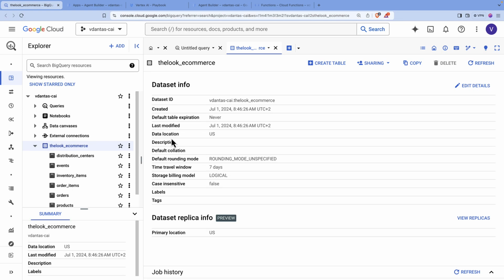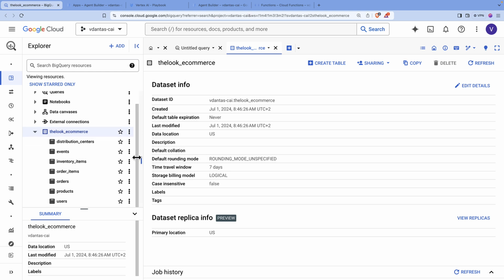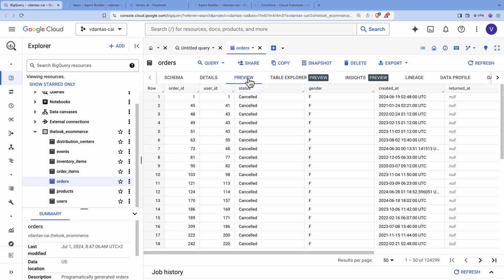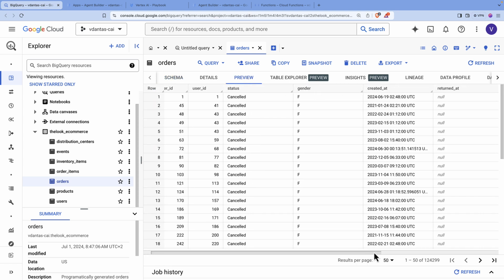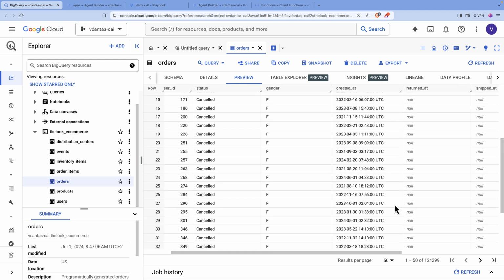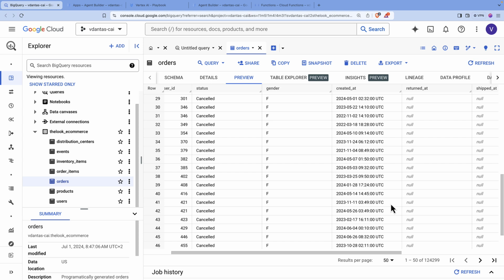So I have a sample dataset in BigQuery here. This is the TheLook e-commerce dataset. It's a public dataset you can get access to as well. It's basically an e-commerce type dataset with tables like events, inventory items, orders, etc. We can take a look at what it looks like here. For example, for the orders table, we have information about orders with status, shipment information, and stuff like that. So let's say we want to have an agent or a chatbot that answers questions related to this data.